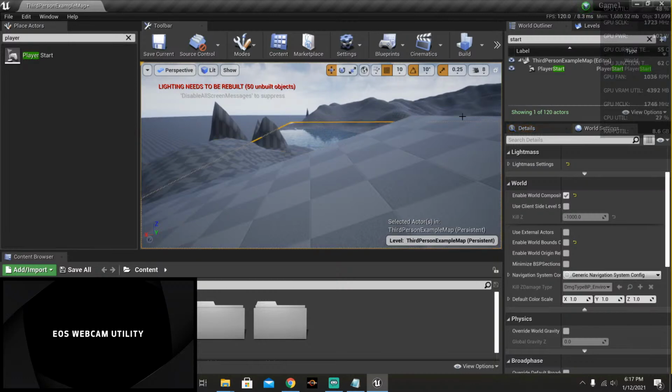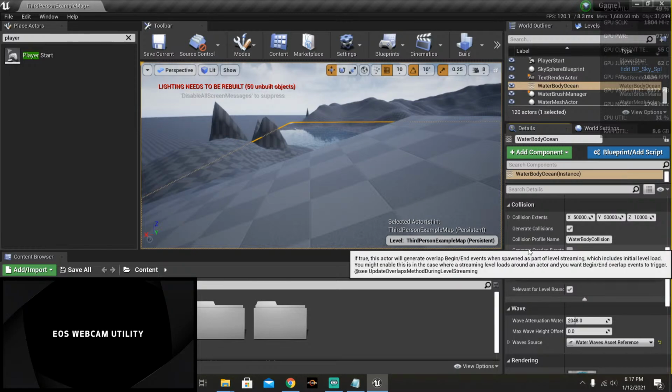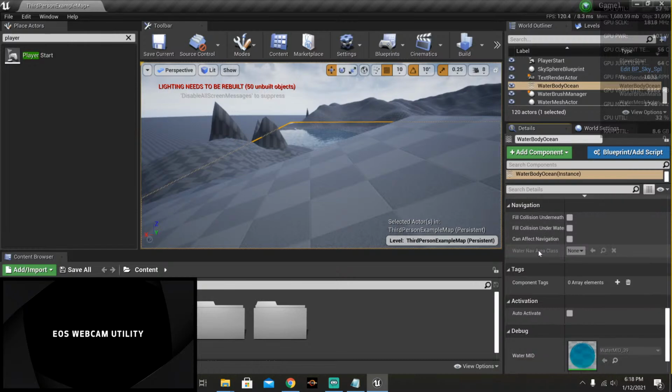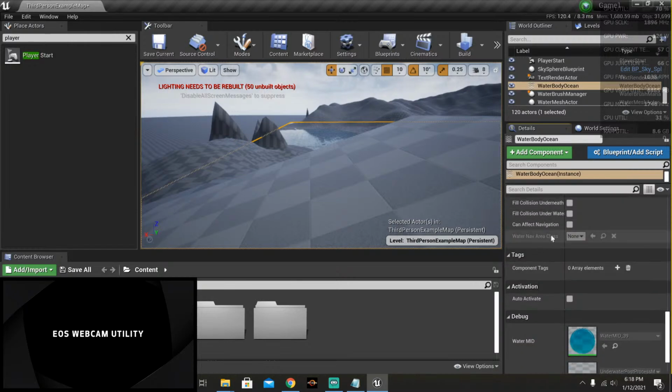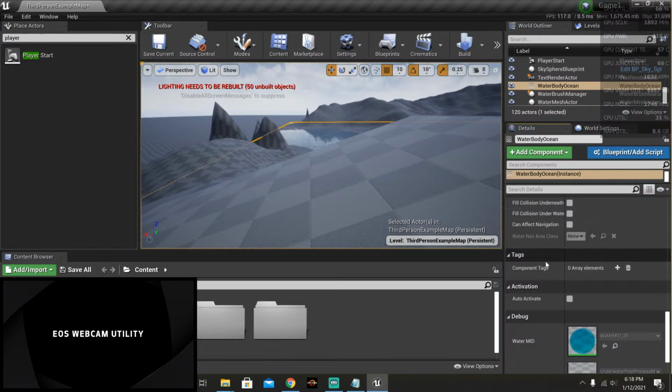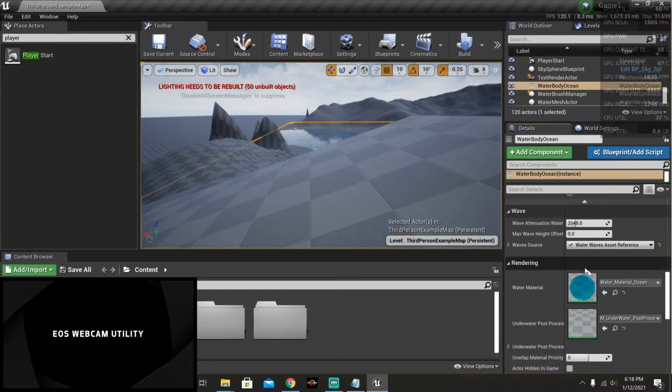For the water, let's go back to world outliner, delete this. Water body ocean, details. It's very useful. Can affect navigation. Let's go to this water material.